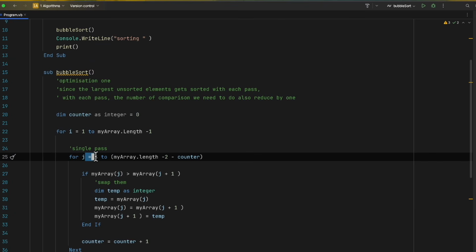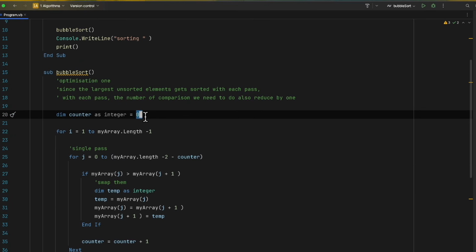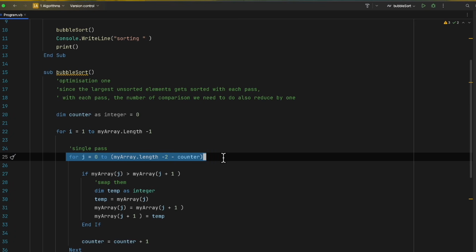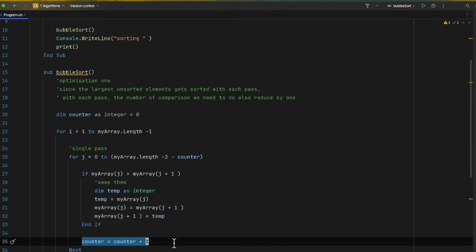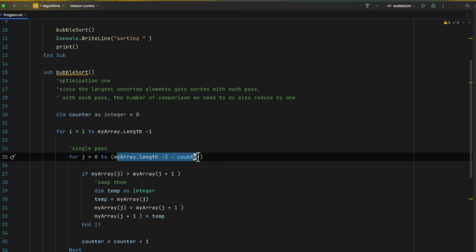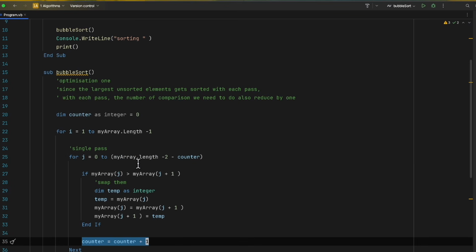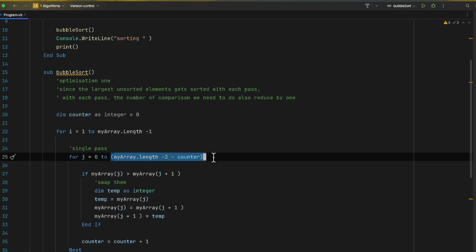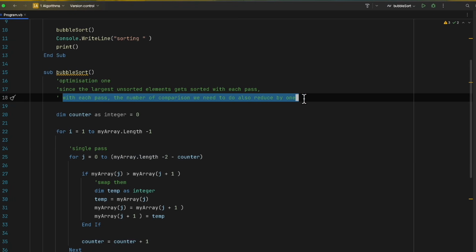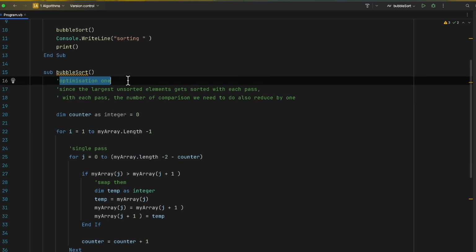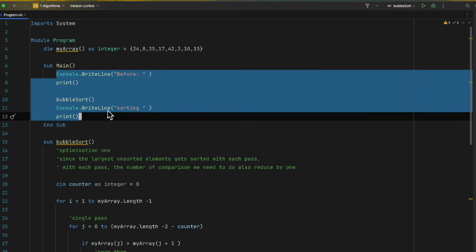Okay, so in our first pass, when j is equal to 0, counter is also equal to 0 because counter is initialized to 0, which means that in the first pass, we're actually comparing with every single element in the array. When j is equal to 1, we are in our second pass, and counter is equal to 1, which means that we're reducing the number of comparisons we make by 1. So in our third pass, counter will become 2, and we will reduce the number of comparisons we make by 2. So yeah, I hope that makes sense. With each pass, we're reducing the number of comparisons we make. So this is our first optimization. Let's see if it works. So let's try and test this out.